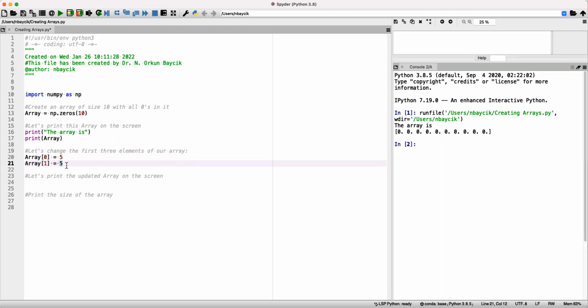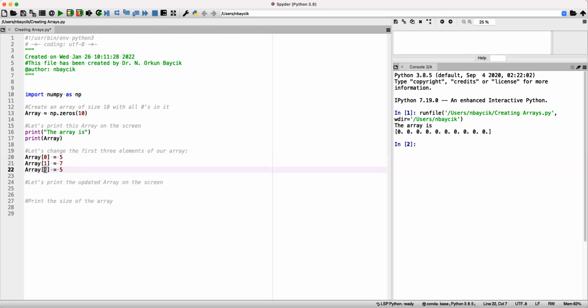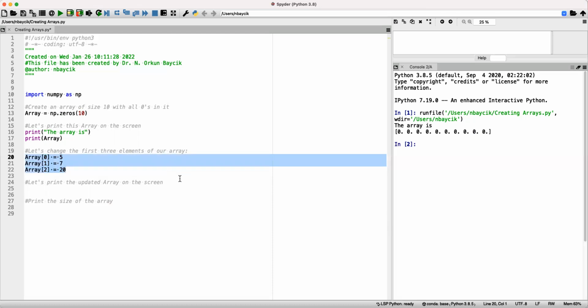There's nothing wrong with either. And then let's look at the second element, which corresponds to index 1, and I will change it to 7. Okay, these are all random numbers. There's no specific reason, but that is how we change. And then array in square brackets 2 will change the third value to, let's say, 20. So this is how we update the first 3 elements of an array. If I ask you to change the 4th element, then you would do array in square brackets 3.